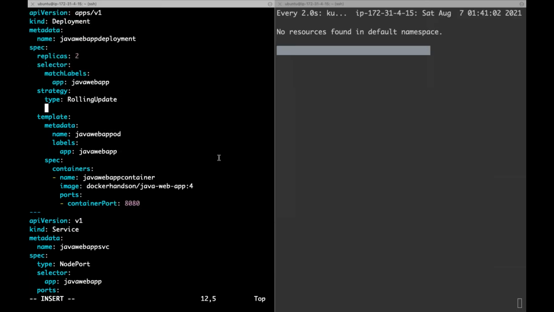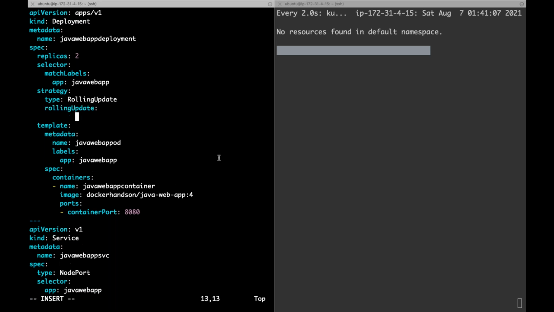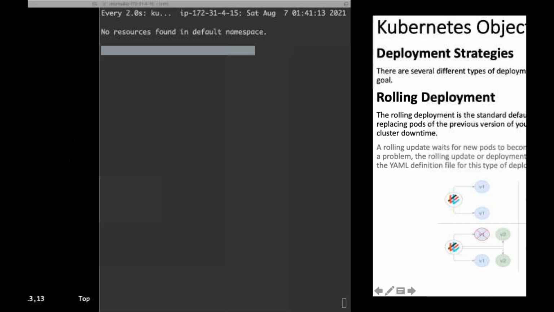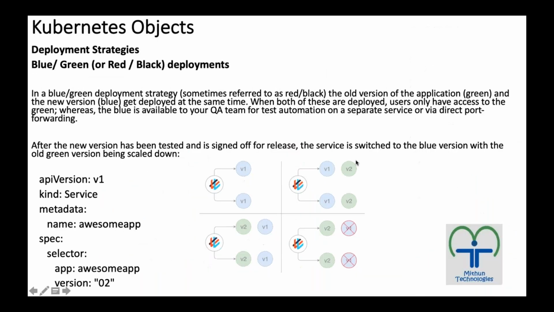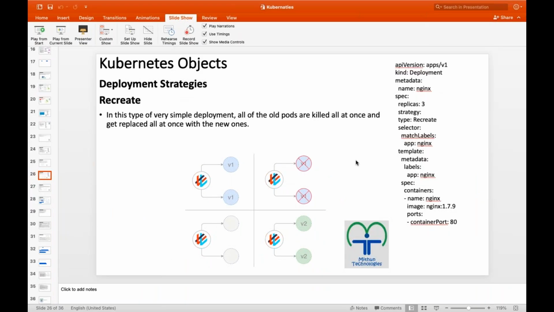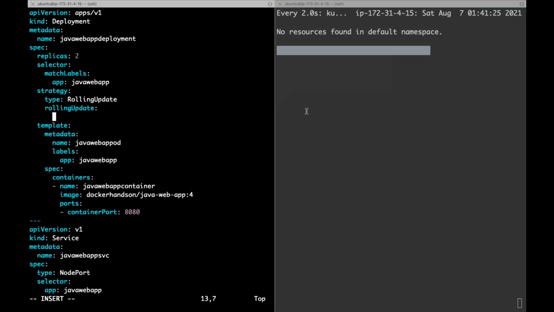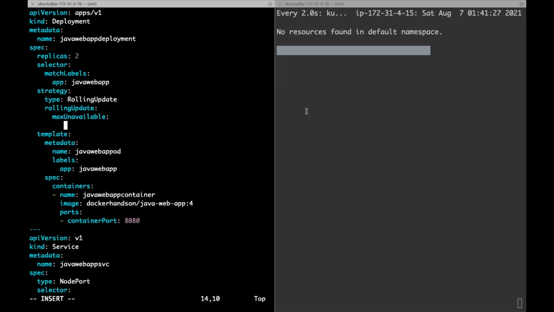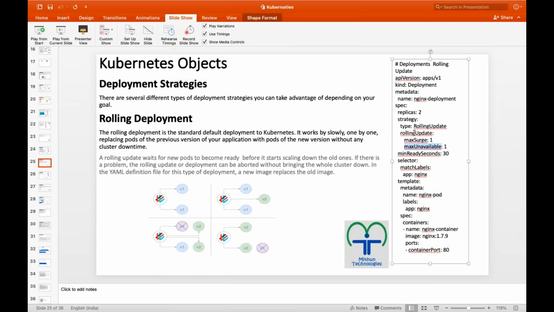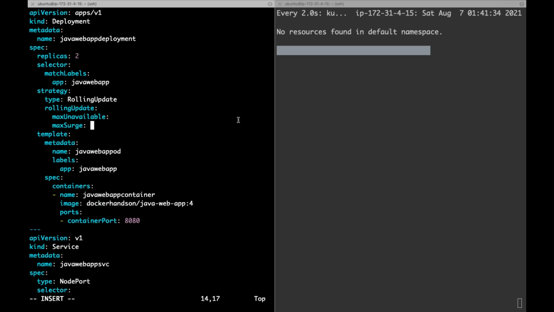So here, in rolling update, the options are max unavailable and max surge. So max unavailable. What is the meaning of max unavailable?